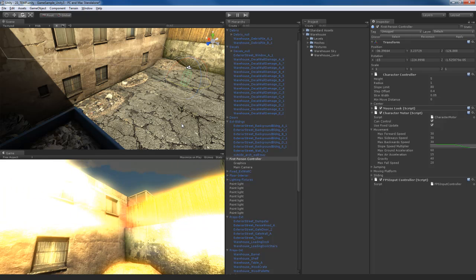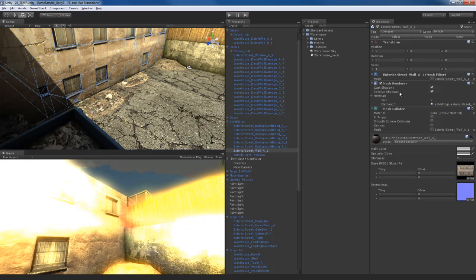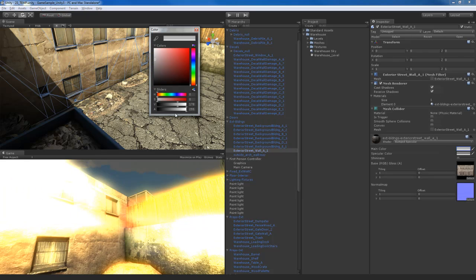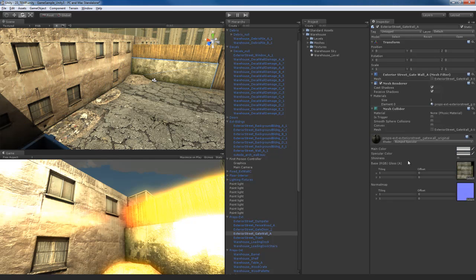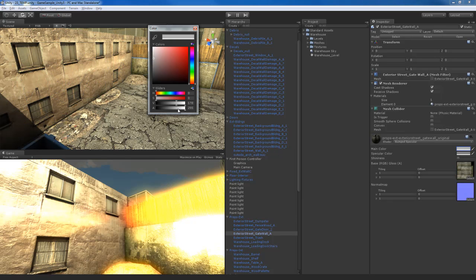So what I'm going to do is I'm going to go ahead and use the technique that I just showed you. I'm going to select the individual objects like this wall, for example. Take the alpha channel of the main color and drop it. So I'll select other things like this wall over here and I'll do the same thing. I think you get the idea.